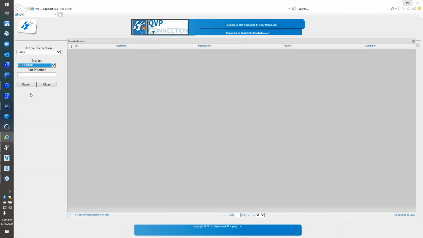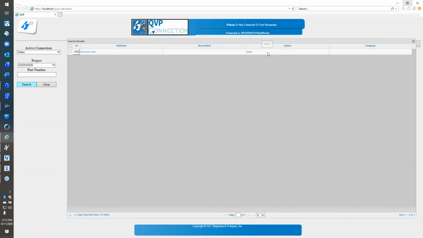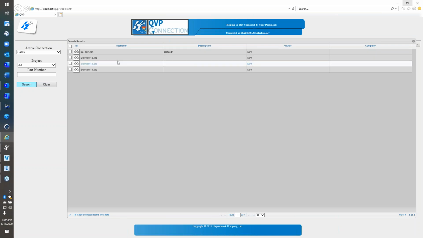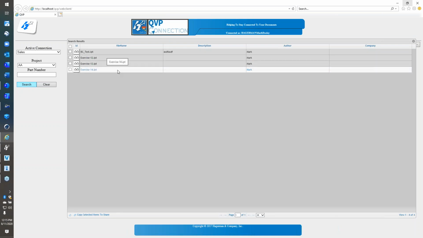And so if I come in and say, all right, let's go look at this one. There's the one file right there, exercise 9. So I know it's part of this project. I know who designed it. If there was a company or a description assigned to it, it would be displayed right here. If I go back to the AA, there are the new files that were added with the AA project. So very quickly, everything updates right in the background there. All we have to do is refresh.